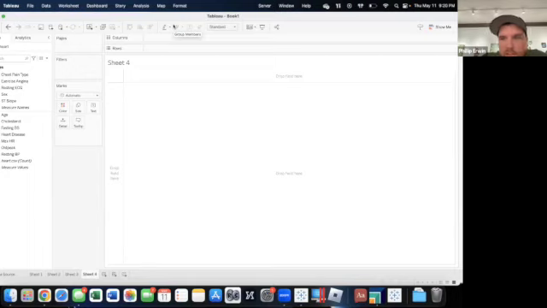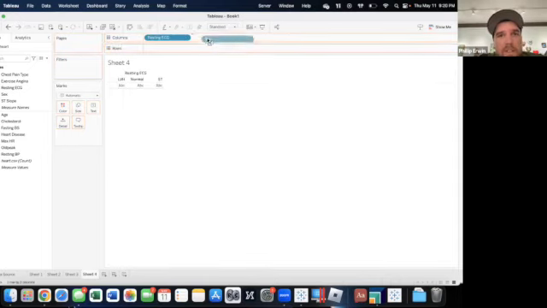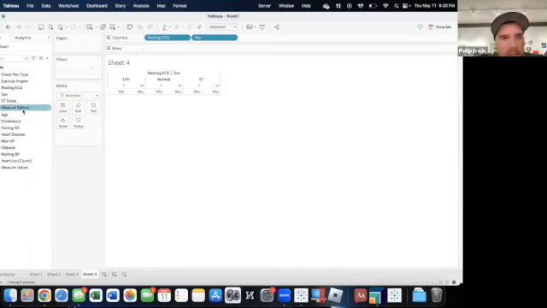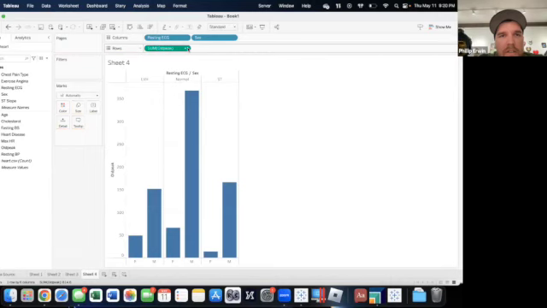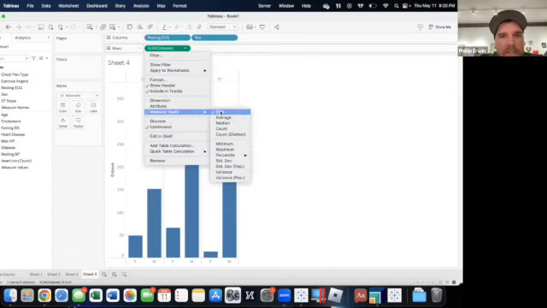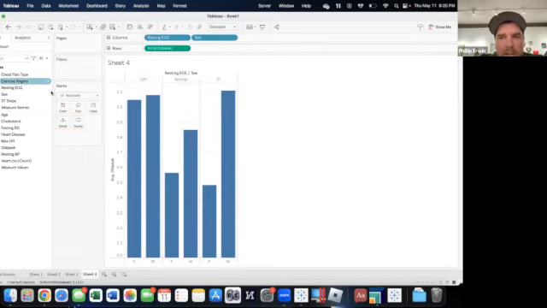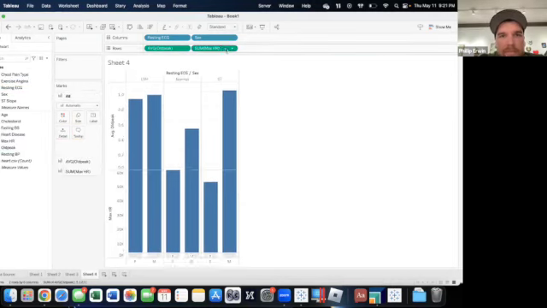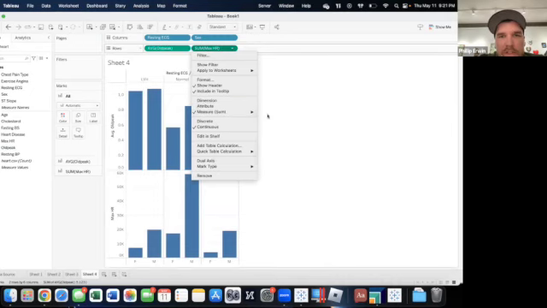For the next visual, what we're going to do here is start with, let's see, resting ECG in our columns along with sex. And then we're going to add old peak again. Here, we're going to change it to average. And then we're going to add the max heart rate here. Also change it to average.